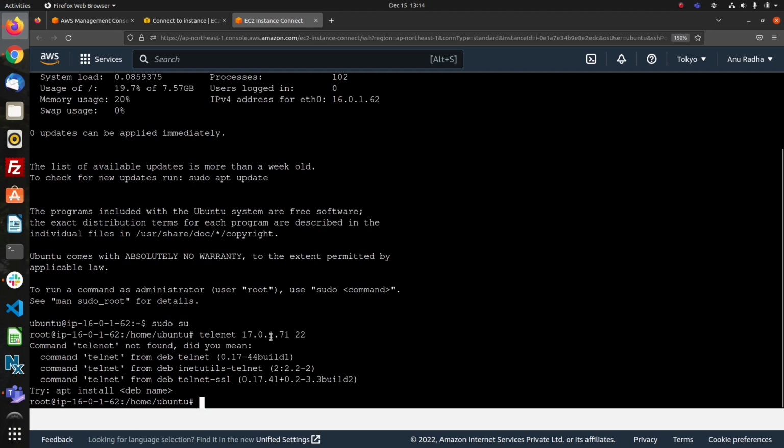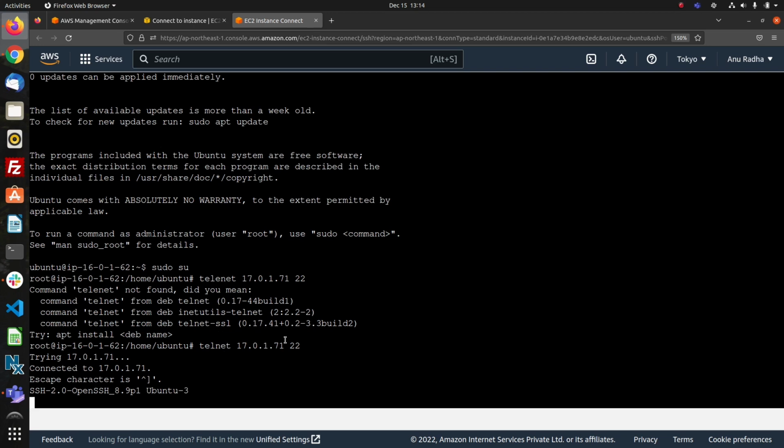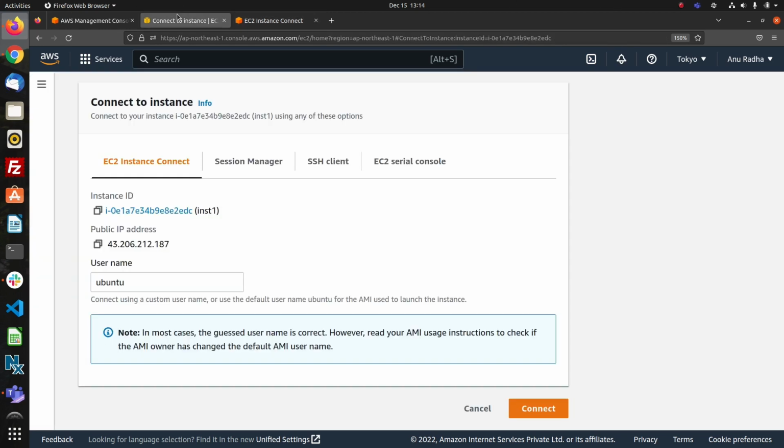Now for the ping purpose, we have to use telnet and copy our instance 2 ID. Oh sorry, the spelling of telnet is wrong. Telnet and copy our instance 2 ID. So yeah, here our testing is successfully done. So it connected to instance 2 from instance 1.